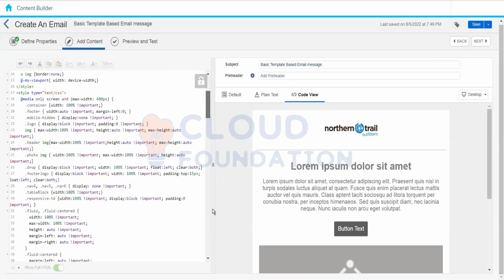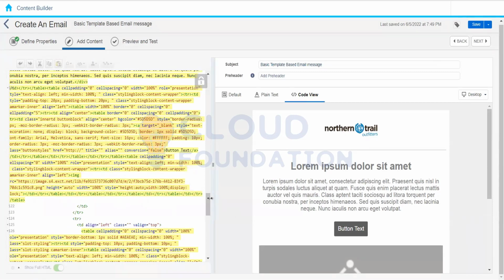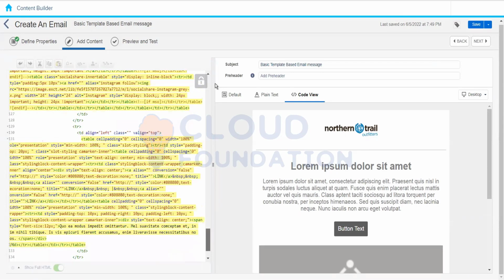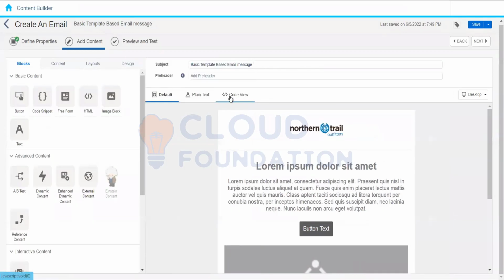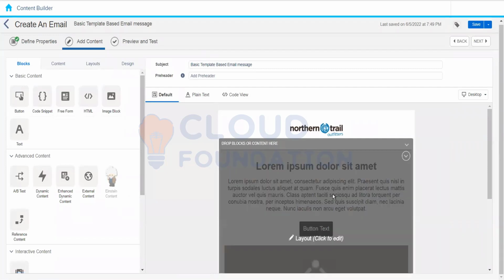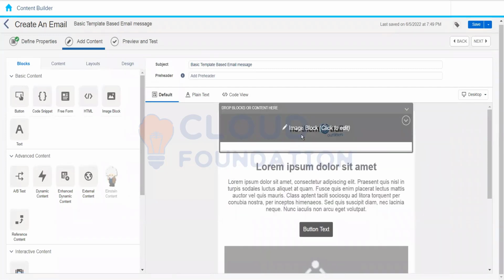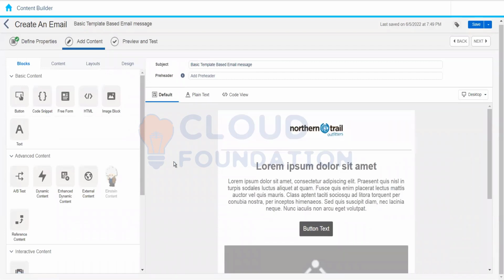So we can only view the HTML code that is generated for this particular email message, but we cannot edit this code. If you want to make any edit or change something, we can go to that particular content block and make the changes over there. Let me save this now.